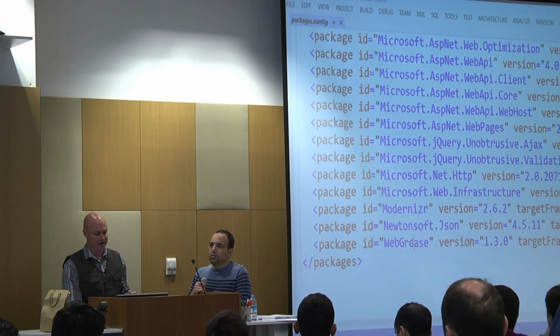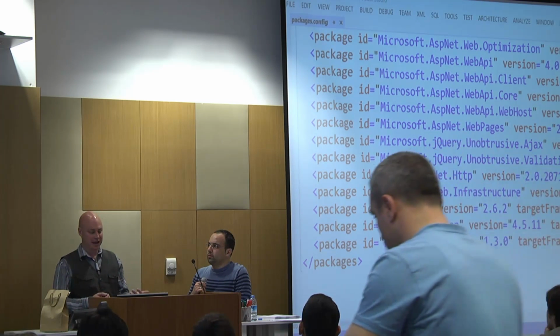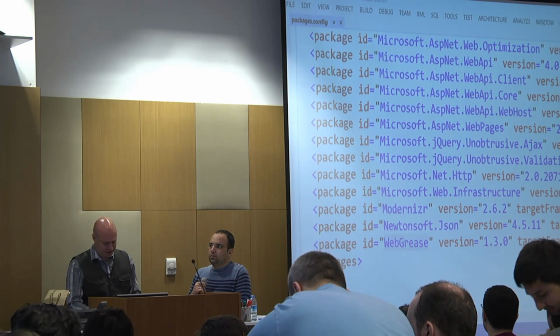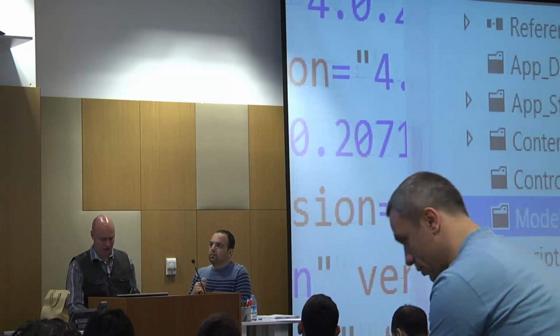This is that web grease that I showed you before. So bundling and minification is already turned on. Okay. So first, let's look at the folder structure.